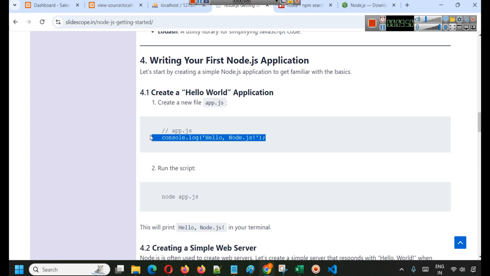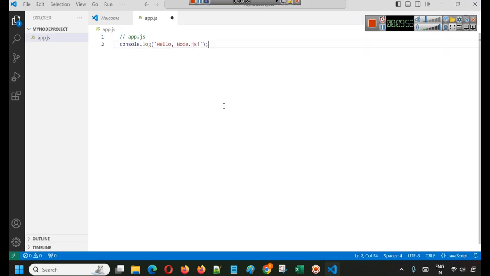How will we see this output? You can write your name, you can write hello Slidescope, whatever you want to write. So this is hello from Slidescope. So we are writing this.